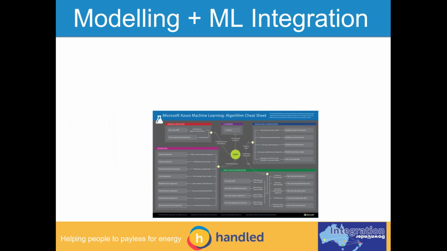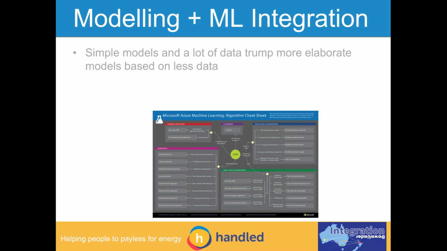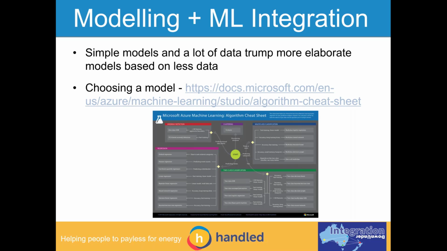Okay, so let's move on to making all this work. We start to look at modeling and our machine learning integration, ML integration. The first thing that we'd like to do is to pick a model. How do you know which model to pick? And how do you know whether it's going to be the right model? Fortunately, there is a cheat sheet, and I've got a link there for you, and you've got your cheat sheet that essentially walks you through the reasons why you would use one of these models over another.